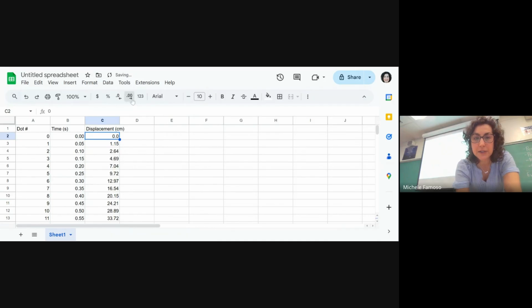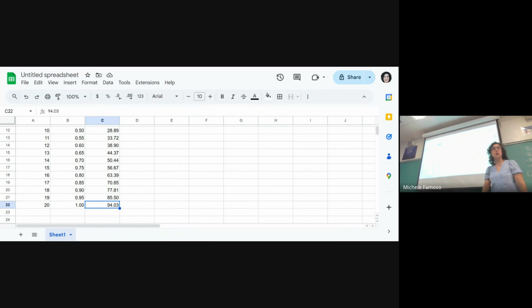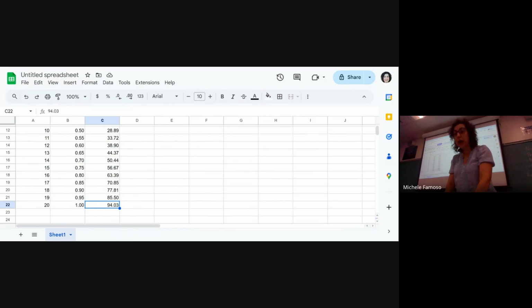So I'm going to increase the number of decimal places to 2, and I want to make sure that all of the data is measured out to the 100th of a centimeter. And that looks like it is. So that's all fine. If yours is not, you need to change the formatting of your cells so they all go to the 100th of a centimeter. Okay? Now let's review how we're going to make a graph of the displacement versus the time.